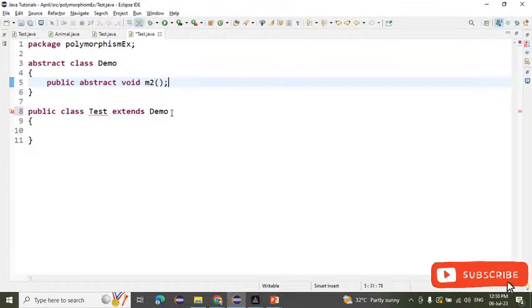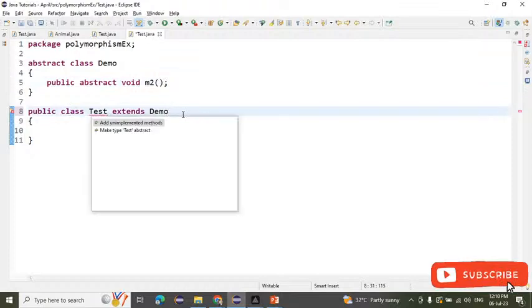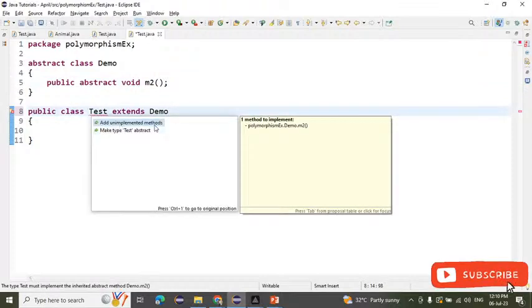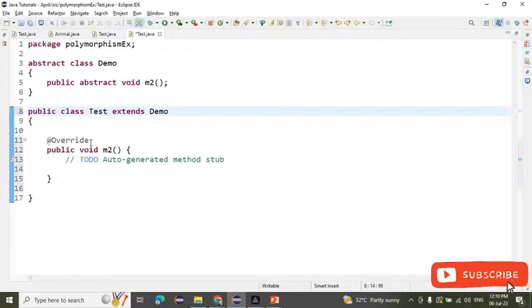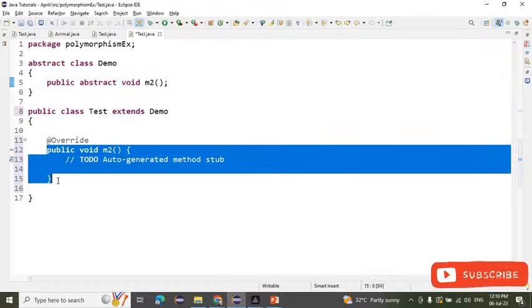See, if I use the control bar, there is the add implemented methods option. If I click on that, see what it is giving? It is the @Override annotation, which means this method is overriding here. And here if you notice, our method is void m2, right? That is the m2 method, and it doesn't have any body. And here it is already providing the body.